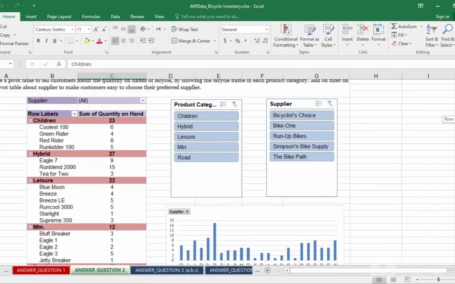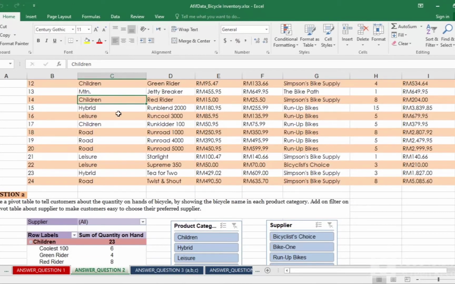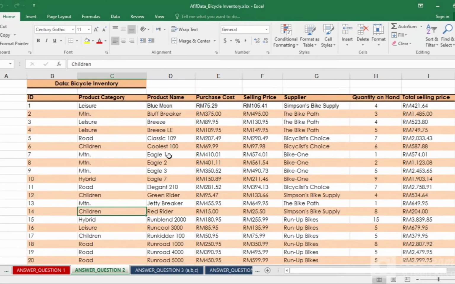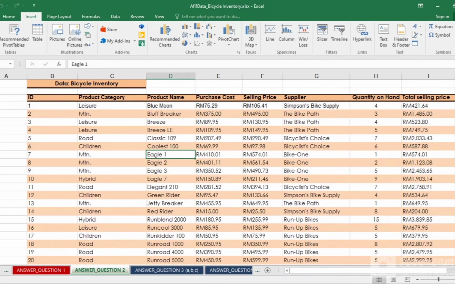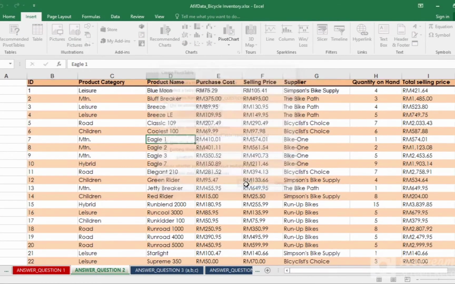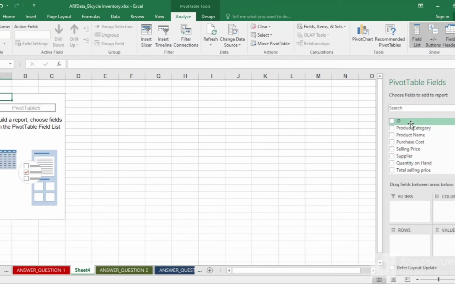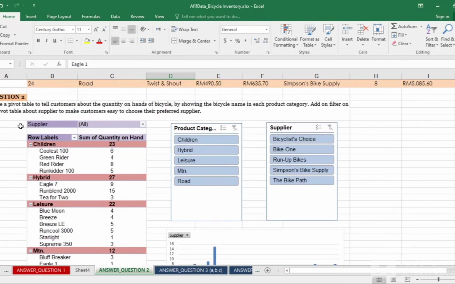For question 2, as we can see, if we want to make a pivot table, we just click anywhere in the table and click insert and click pivot table, and we click OK. Then we can choose anything from the data in the table. At the end, we can get the data like this.